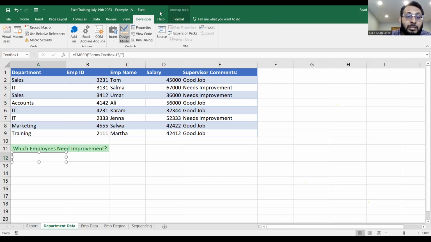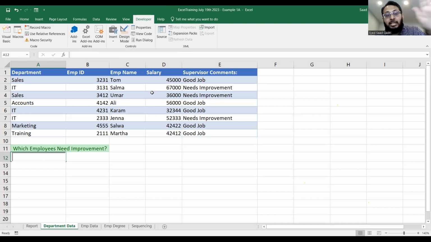And then you can click on the design mode. Design mode is right now synced in. You can click on the design mode so that you are out of the design mode. So the design mode should not be synced in anymore.